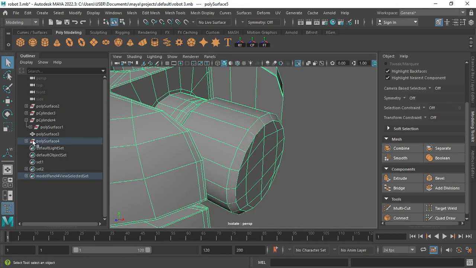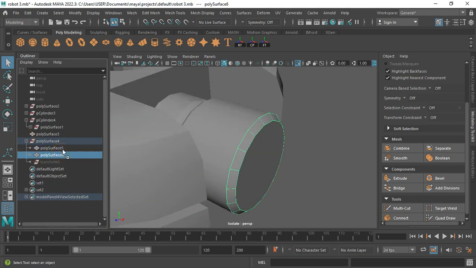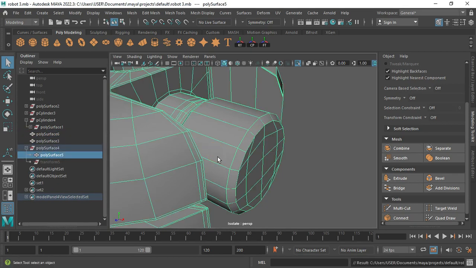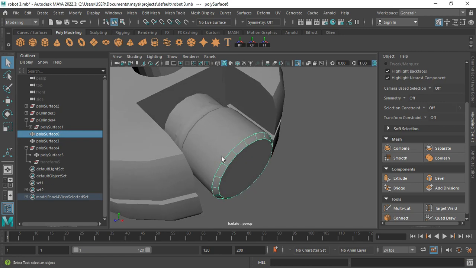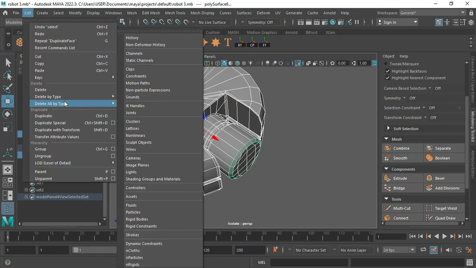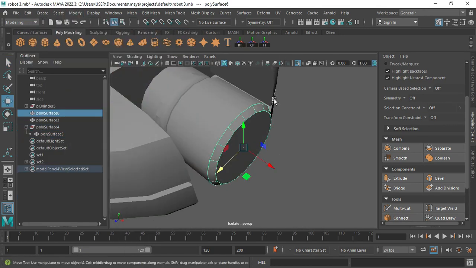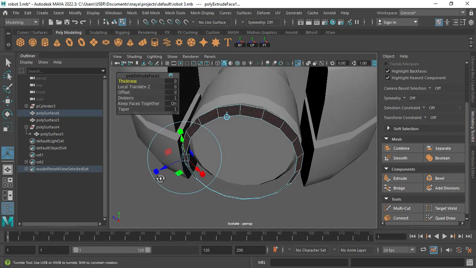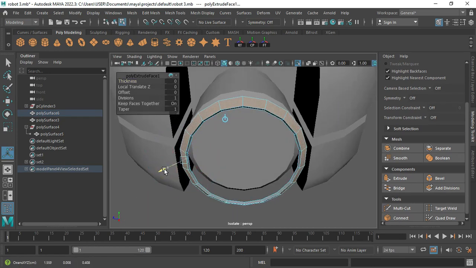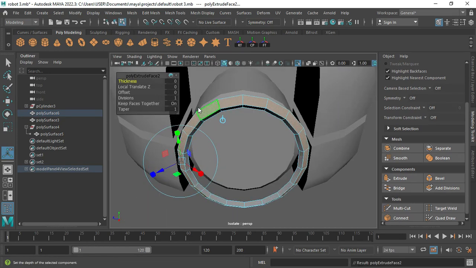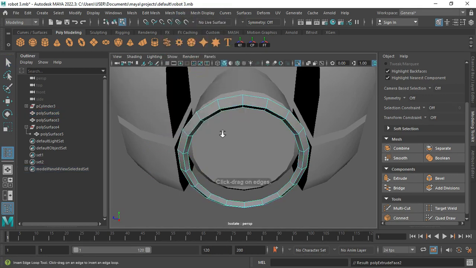Go to the outliner and press on this plus icon and use the middle mouse button to click and drag this part out. Press Ctrl E to extrude and move the faces out a bit. Inset some edge loops.